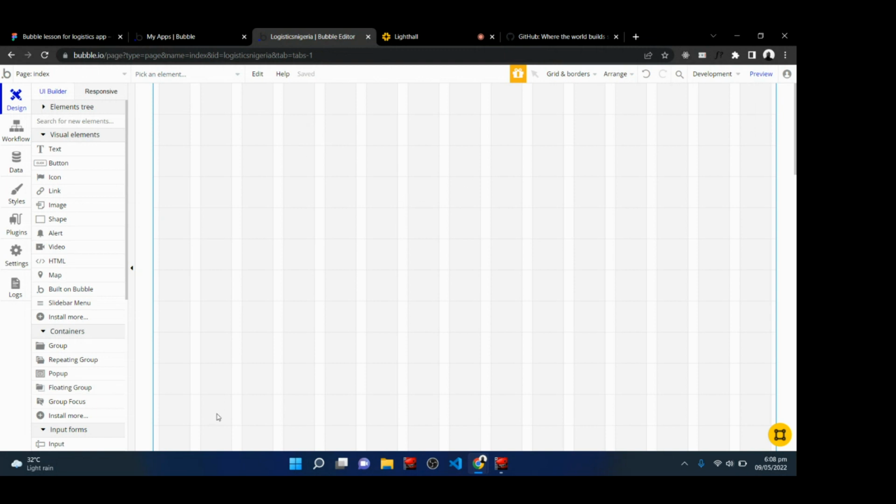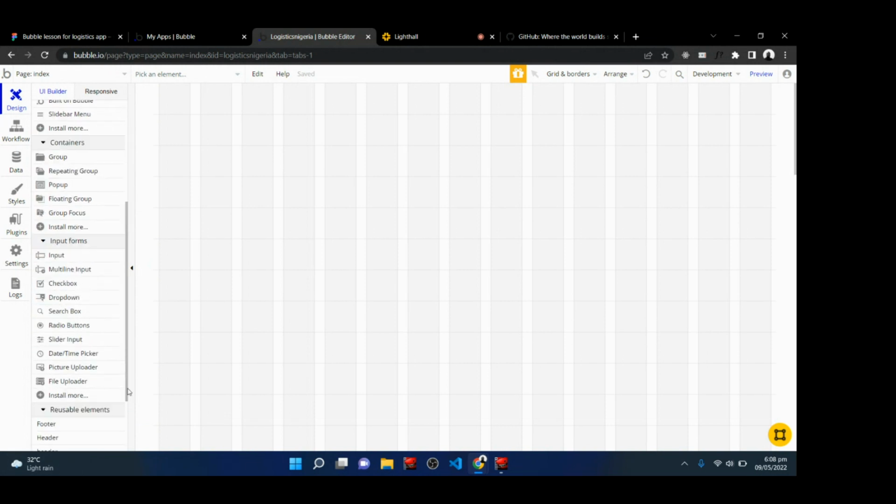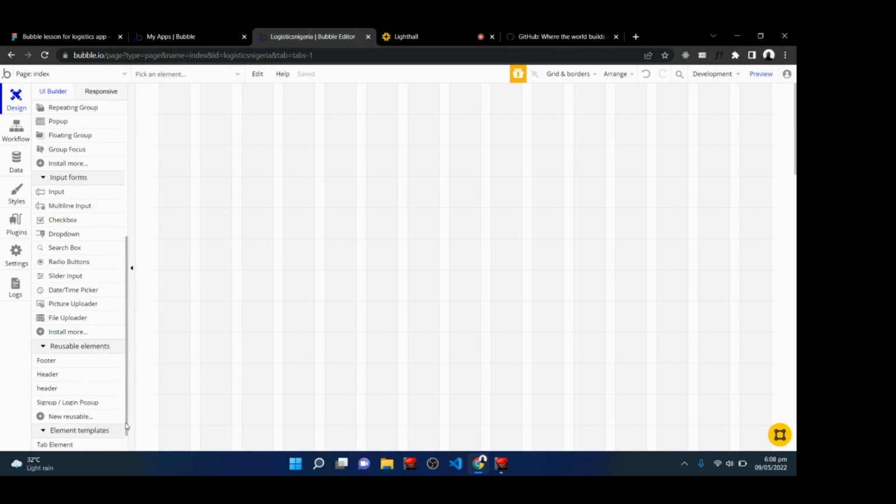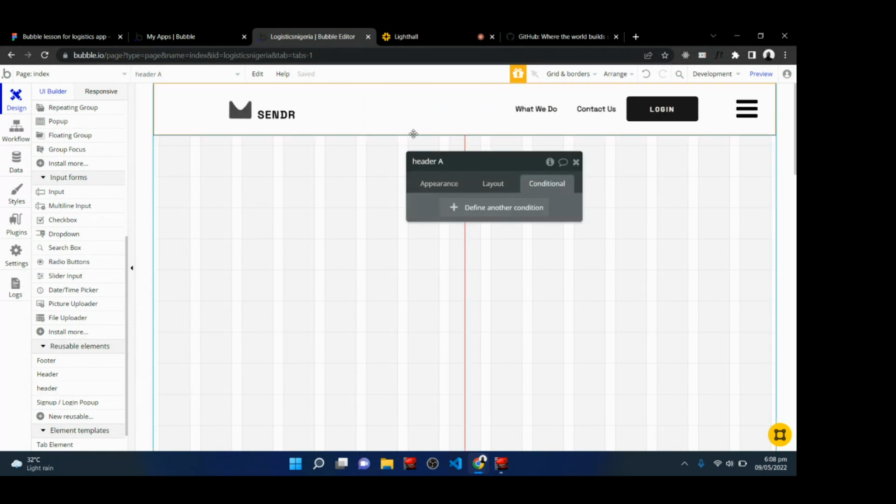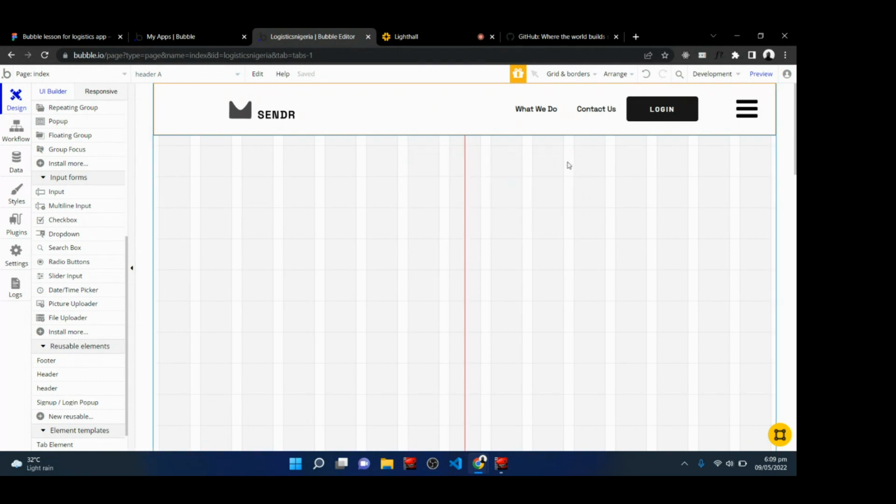So how do we bring in the reusable elements? It's simple. Scroll down because we have created it, we can now bring it in. This is it here. It's called header. You can call yours whatever you want to call it. This other header and this footer here are created by Bubble by default. It's just like a template. I don't want to use that. So I'll select this, click on it, hold it and drag it into my own homepage. And this is it.